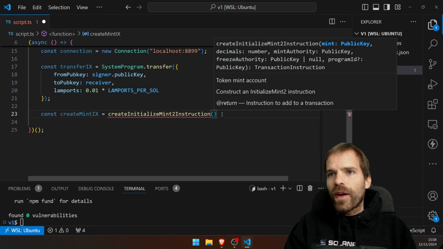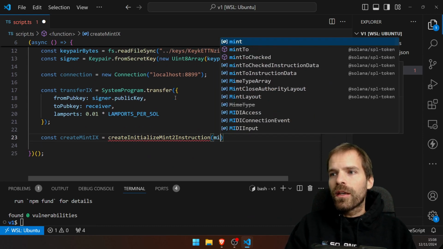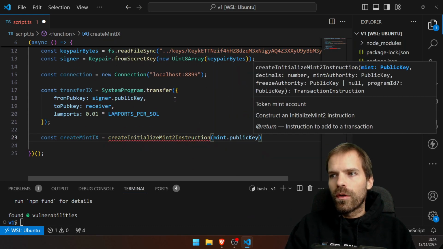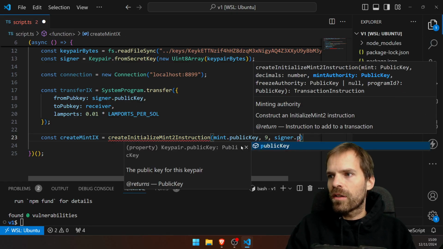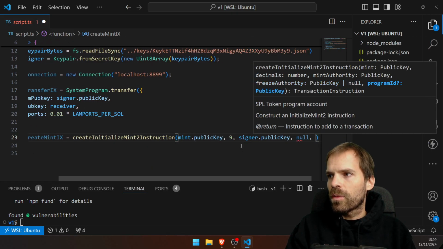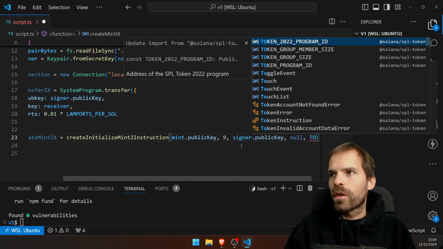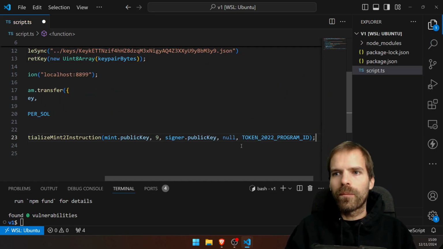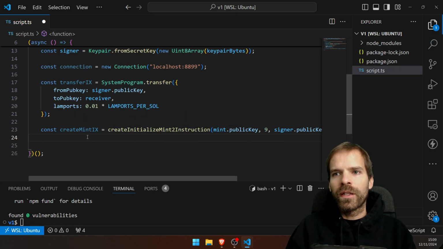Perfect. So I just provide all the things. The mint pub key is from my new key pair. The pub key, the decimals, I'll stay with a default of 9. The mint authority, let's say, is my signer. Freeze authority, I don't want one. And then I want to do it with the Token-2022 program. So that's the create mint instruction.